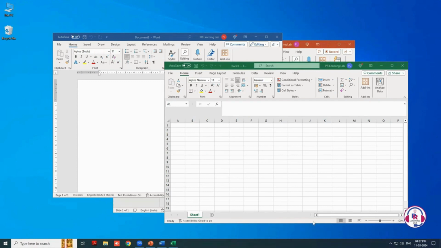Minimizing all open windows at once can be incredibly useful when you need to quickly access desktop files or shortcuts, or if you just need a moment of visual clarity. It's a convenient way to clear your workspace without closing any applications or losing any work.